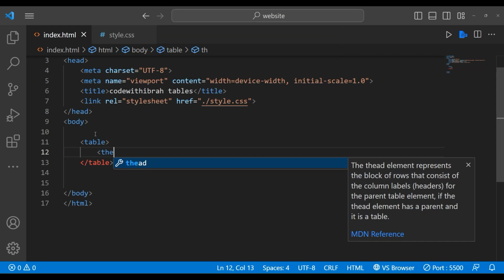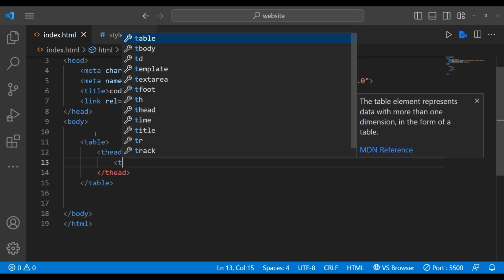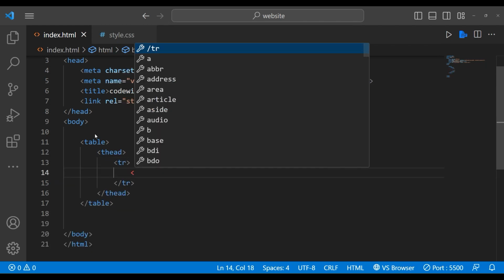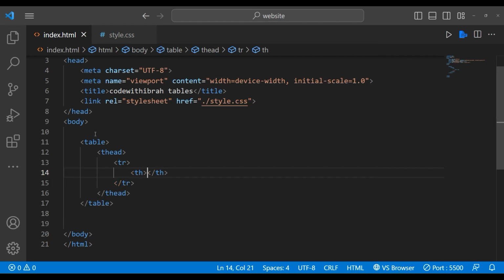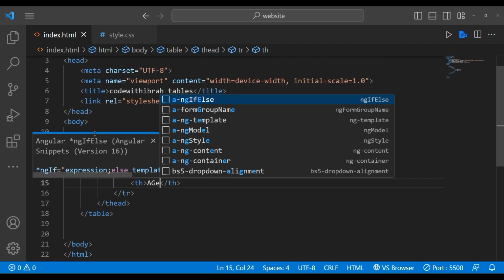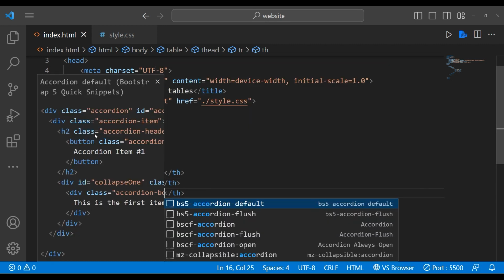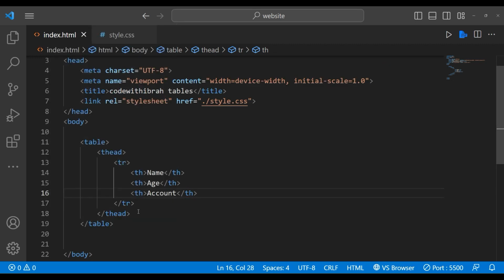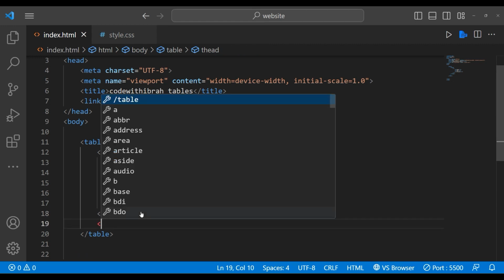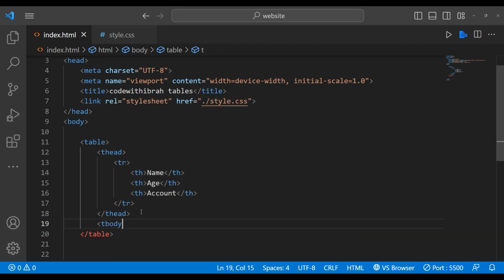and then the table head will come here and the table row. So we have the th, the first column will be the name, the following one will be the age, and then the last one is going to be the account. All right. So we come to the following one, and that's the table body, table row.